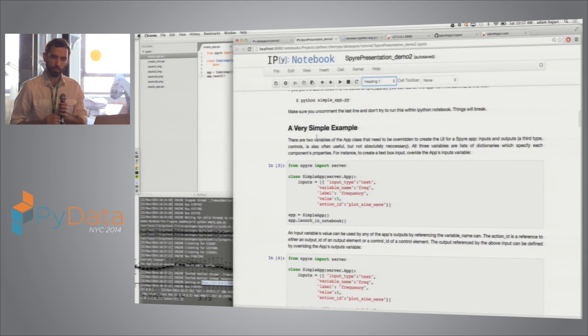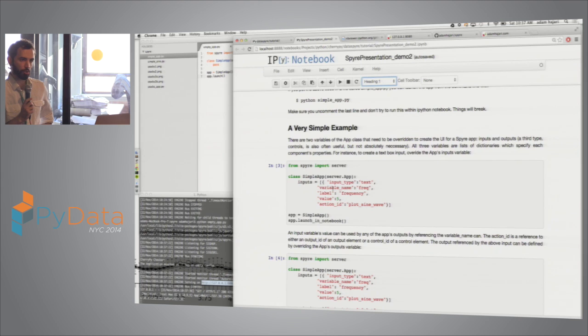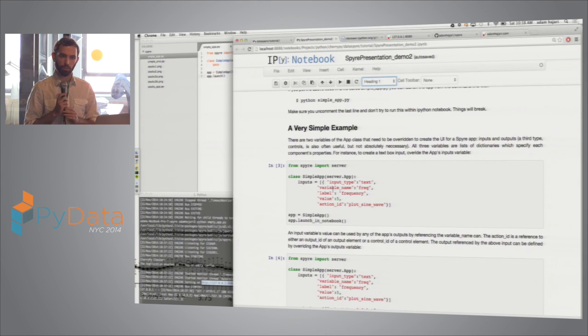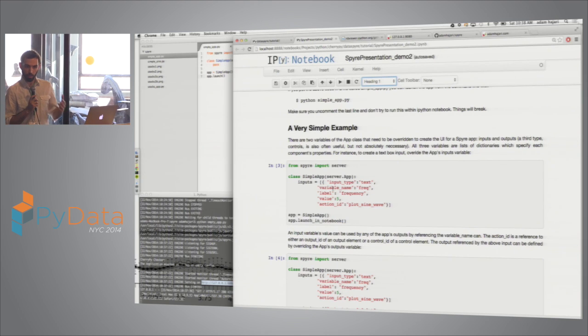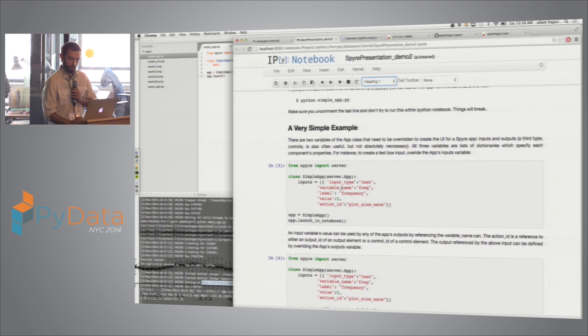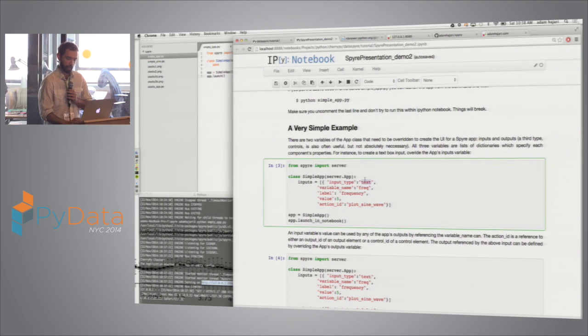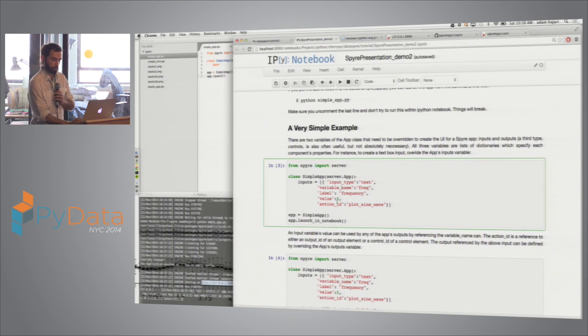So the first thing we need to do is add inputs to our app. Inputs, outputs, and controls are all just lists of dictionaries. Each one of those elements is a dictionary specifying the properties of that element. So in this case, we want to add a single input. It's going to be a text box. So input type is text. And then it's got some properties like a variable name, a label, an initial value.